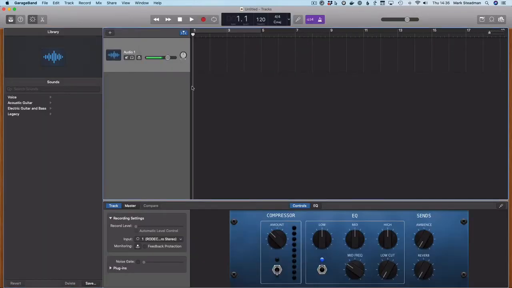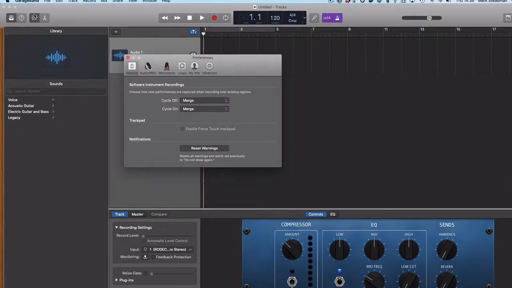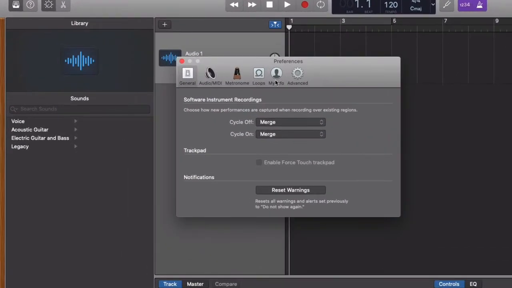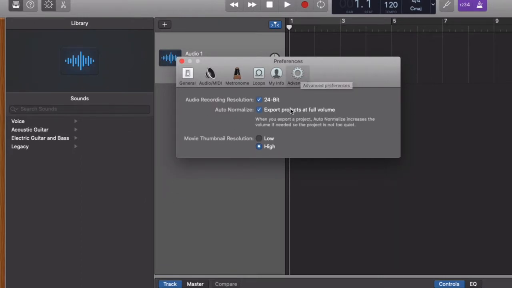So the first thing I need to do, and I only need to do this once, is to set GarageBand up for podcasting. So if I go to the GarageBand menu and Preferences, and then go over to Advanced, this option here, I want to deselect.